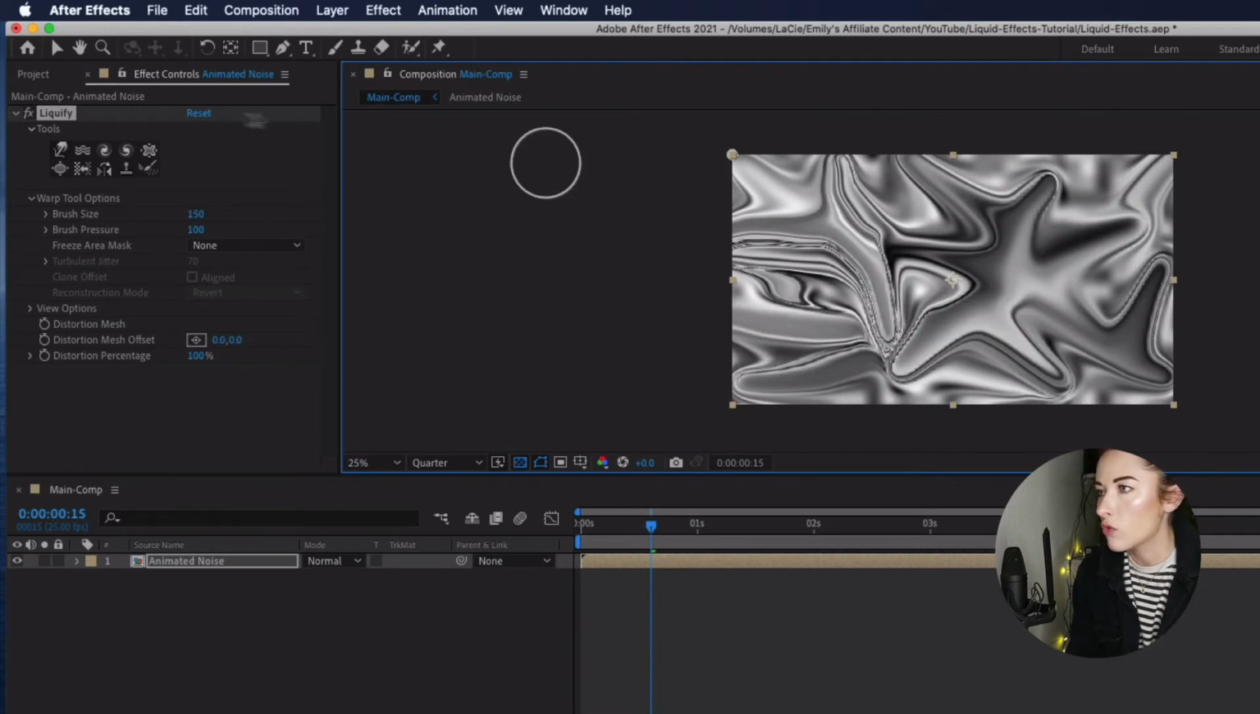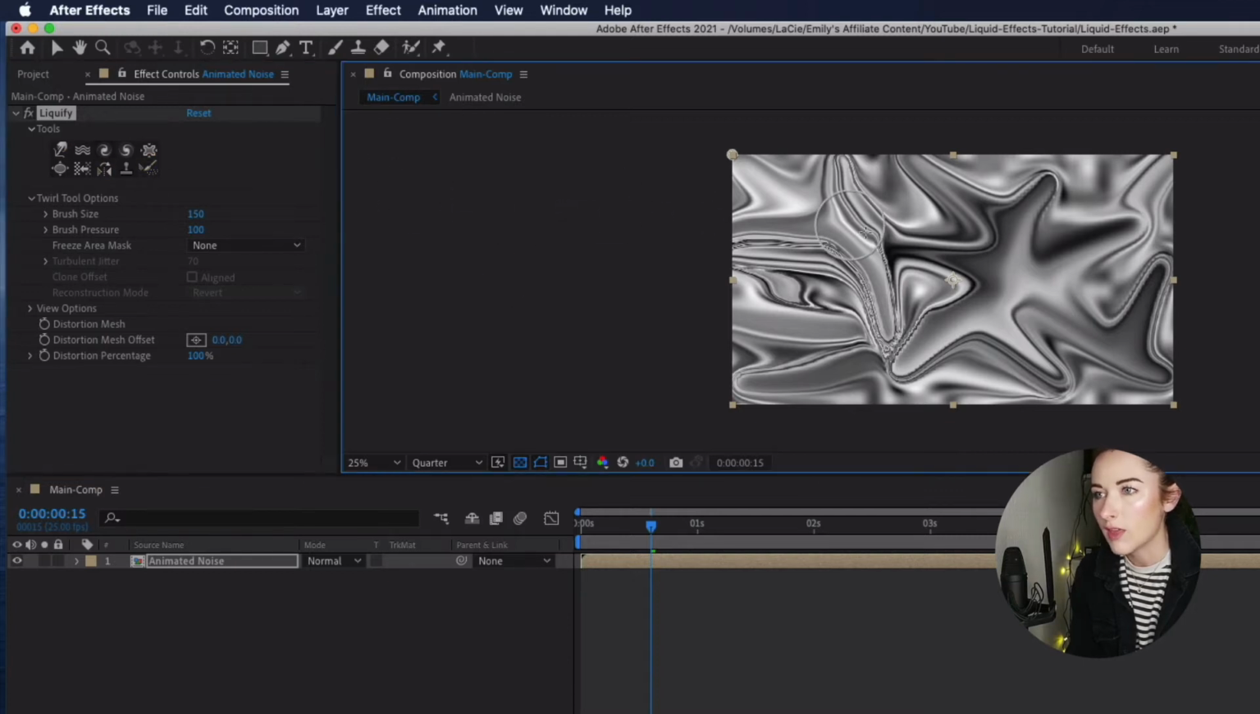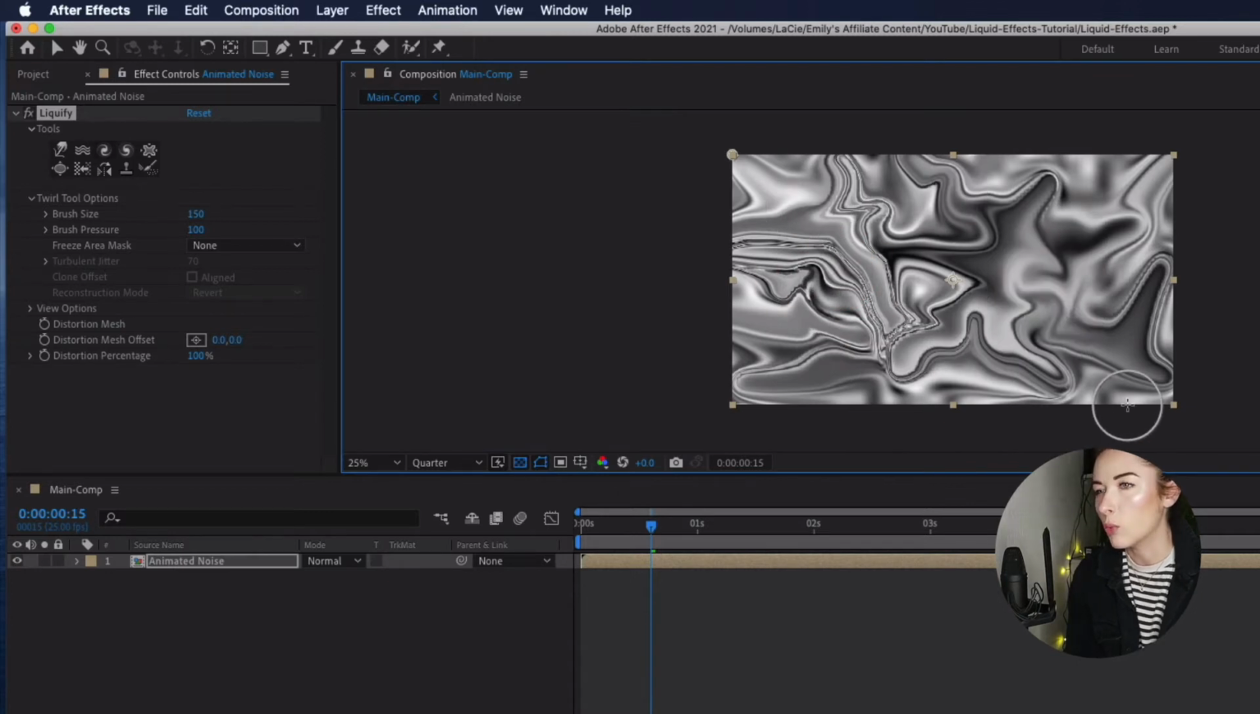Now you can also use this option here, which is your twist tool. So if we select that now, it's going to be the same brush size because we've set that for all of the different tools that we have. And now if you click that and use that, you see how that gives you more of a twist effect rather than just a dragging effect in the composition. And I think that looks pretty cool. We'll leave it like that just now.